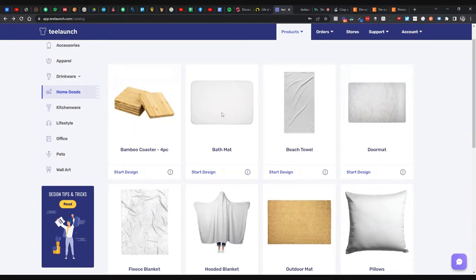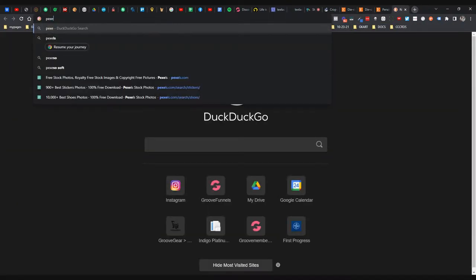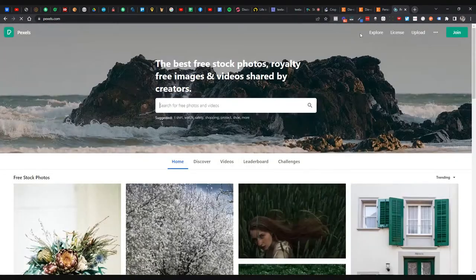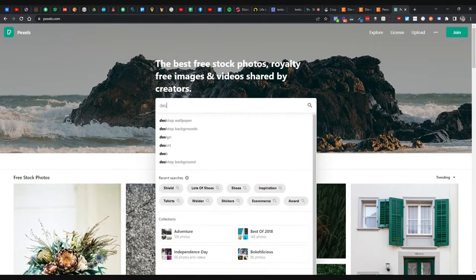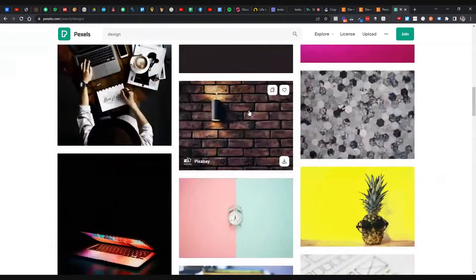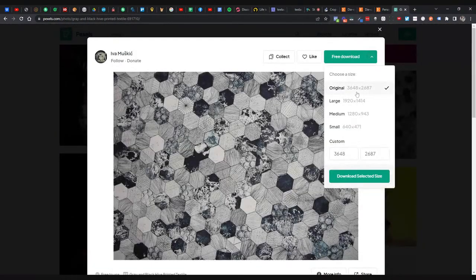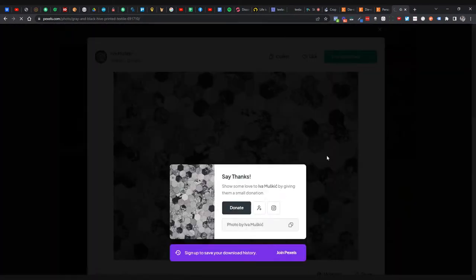I would go as far as saying you can go to something like Pexels and just download something. Let me just show you. Let's just say, I don't know, design. I just typed in design. You could just download something like this thing. Let's see what size it is. Look, the original is 3600. So I could download the selected size.